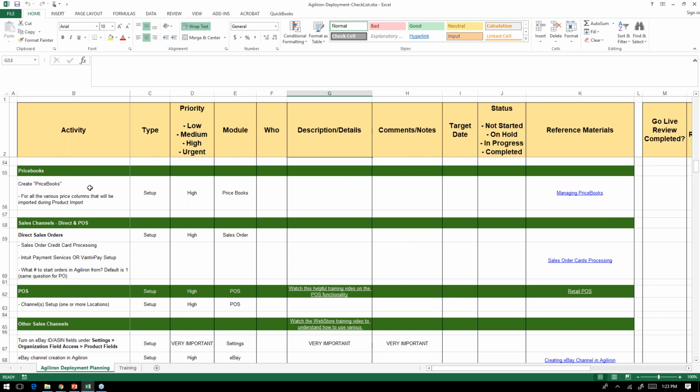Then we come down to the various channels and stuff, right? So pricing is an important question, right? So if customers have different pricing, either based on customer types, for example, if they're doing wholesale and they got tiered pricing depending on size of customer, etc., then they may want to have multiple price books. These are similar to price levels in QuickBooks. So you can create those in Agiliron. If they're using different pricing for different sales channels, then again, you can create price books for the different sales channels as well.